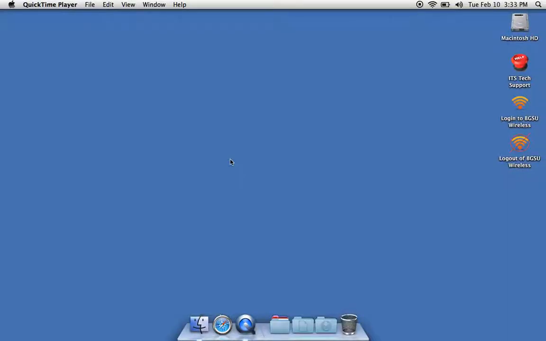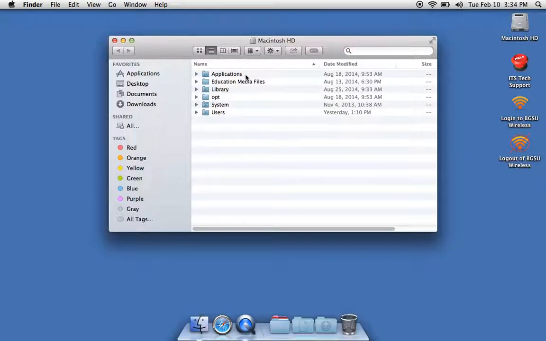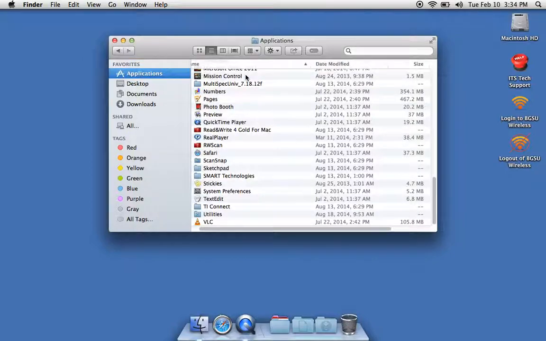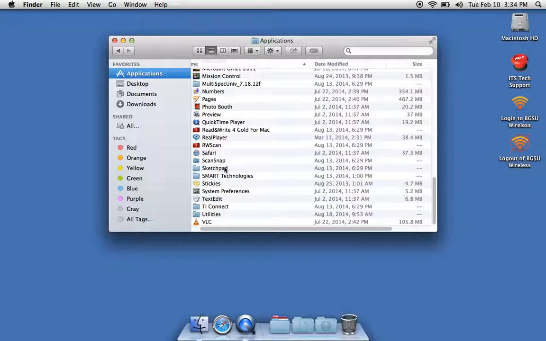Alright, today we're going to be explaining how to use the software Geometer's Sketchpad in a secondary classroom. To start, you're going to go to the Finder. You're going to go to Applications. You're going to scroll until you get to Sketchpad. You're going to click on Sketchpad.